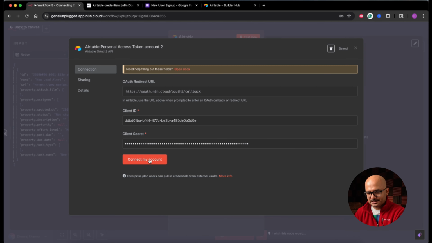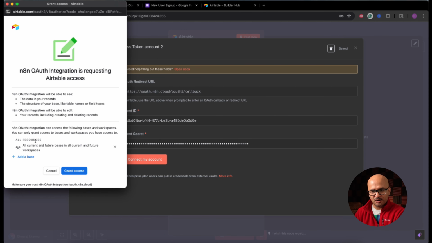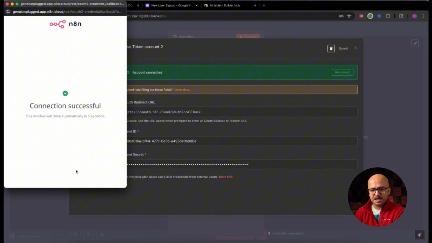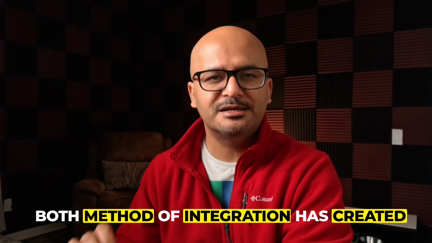So now I'm going to click on this connect my account. It is going to open a pop-up and over here you can see now it is asking which resources I want access on. So I'll click on this add all resources. Same setting that we did for personal access token. I'm going to click on grant access. Make sure that pop-ups are allowed on the window that you are doing because this is a pop-up that is opening. If you're not seeing this screen, that means you have blocked pop-up over here. You can see that now account has been successfully connected and this particular credential now can also access your Airtable account. So both the methods of integration has been successfully created in our n8n workspace.